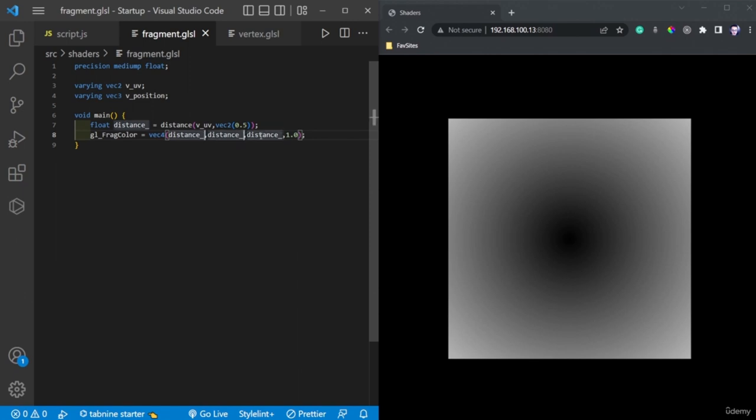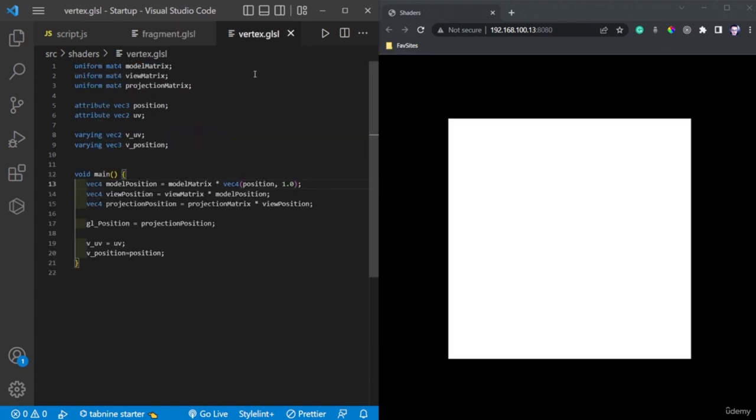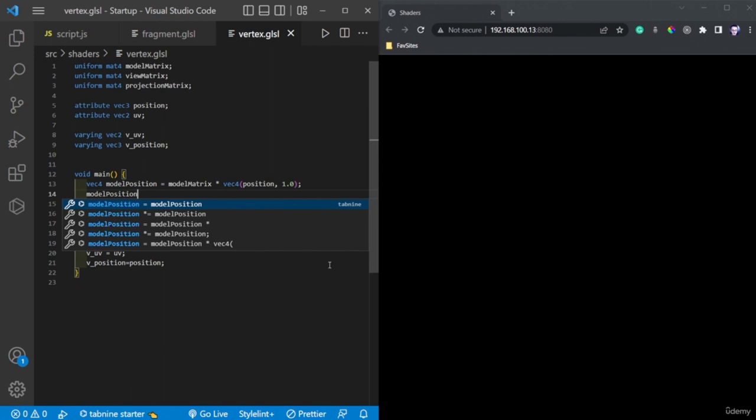Okay, I don't have to tell you that we can use these functions in the vertex shader. So for example, if you want to move the vertices depending on how far the vertex is from the center, then we have to write modelPosition, and I want to move the vertices on the z-axis, plus equal distance, uv, vec2 0.5.